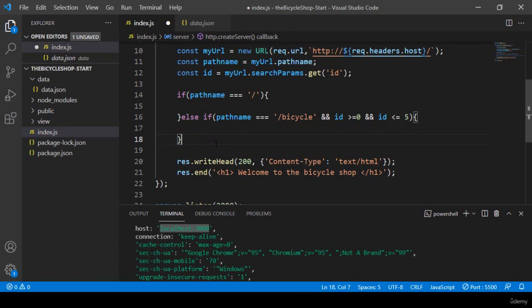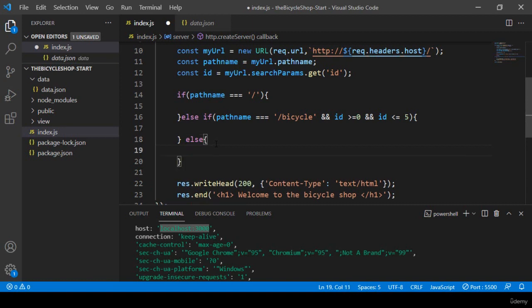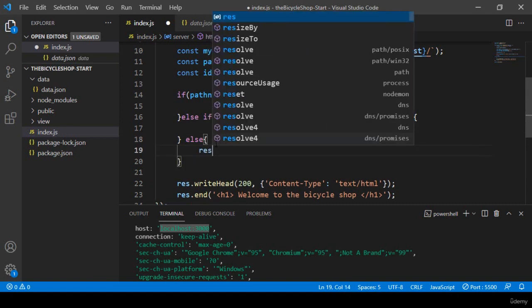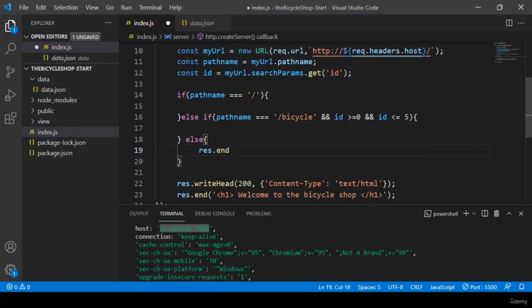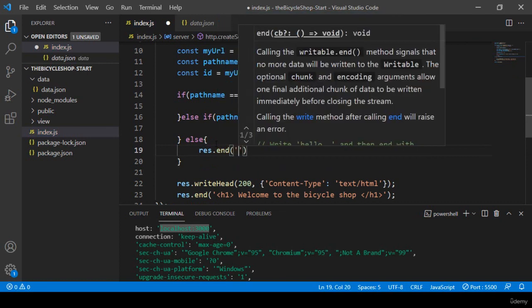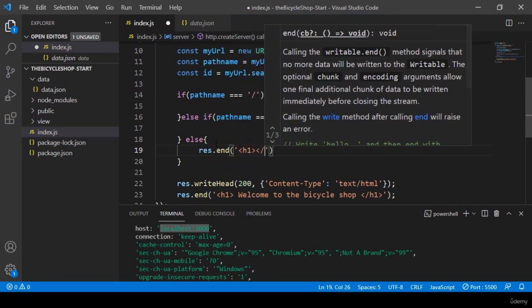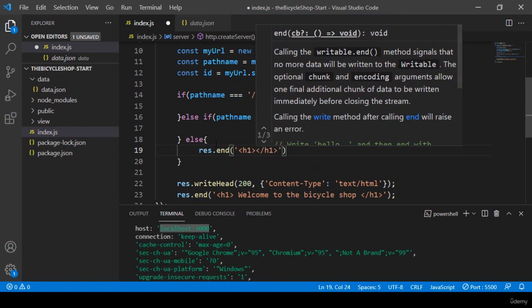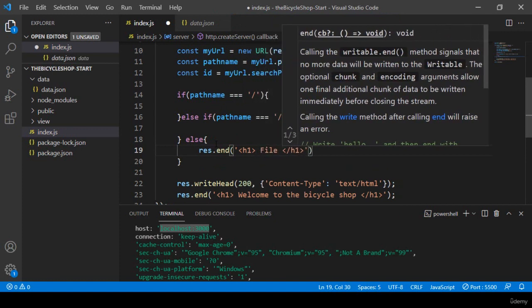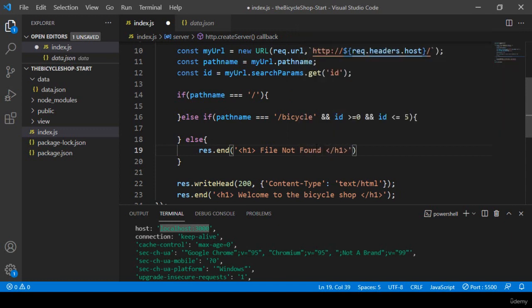Some of the page you can actually load, but right now to make this easy, I want to load some HTML text. Else it should be loaded with the response. With this response, that is an end method, right? Into this end method area, I want to pass one of the HTML tags, simply added that HTML. That means the h1 tag, and then that will be displayed as a file not found. So this type of message will be displayed.